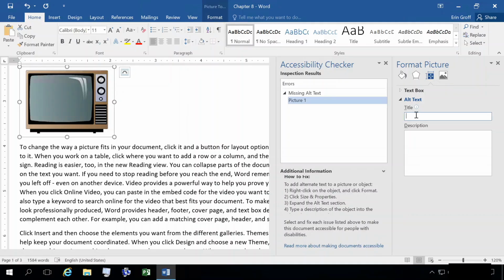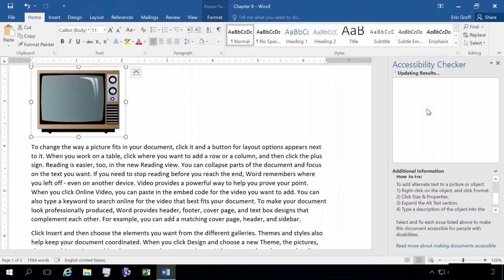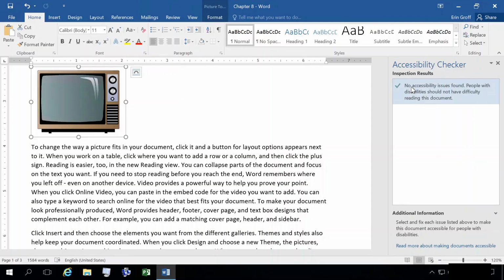So as soon as I start typing here, we'll do television. As soon as I update my description, you can see my accessibility checker is automatically updated as well. So again, I don't have to save it here. I can close it out. And once it updates my results, because it knows that I added that alt text, I should have no problems as far as accessibility goes in this document. So you can see no accessibility issues found. People with disabilities should not have difficulty reading this document.